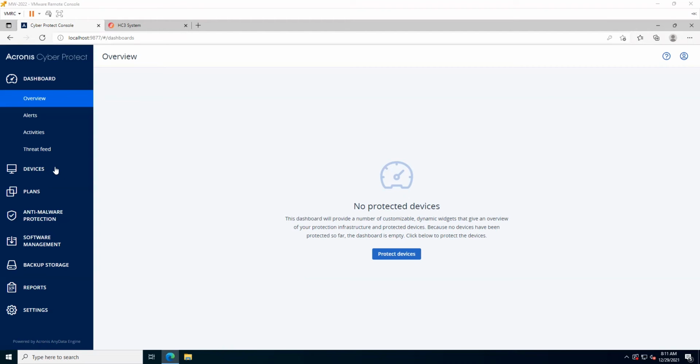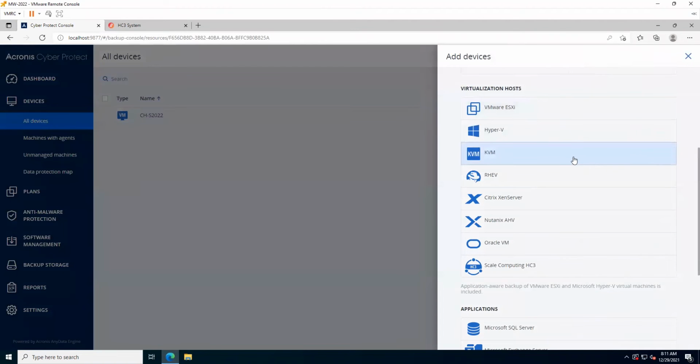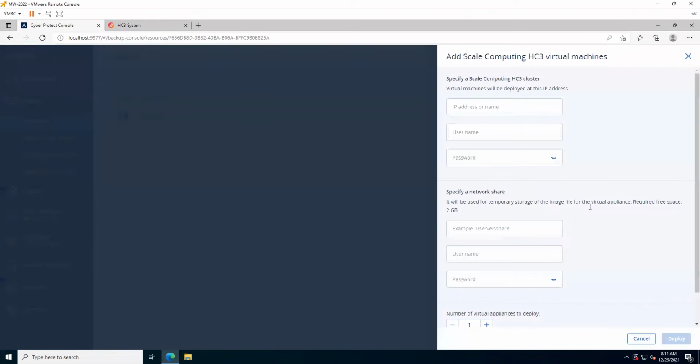So what we're going to do is go ahead and click on Devices and Add in the upper right corner. Scroll through this list until you see Scale Computing HC3 and click on it. This is where we're going to add the information to deploy the virtual appliance to the Scale cluster. Let me go ahead and get this information added. Now that I got that information added, we'll go over what each section does.